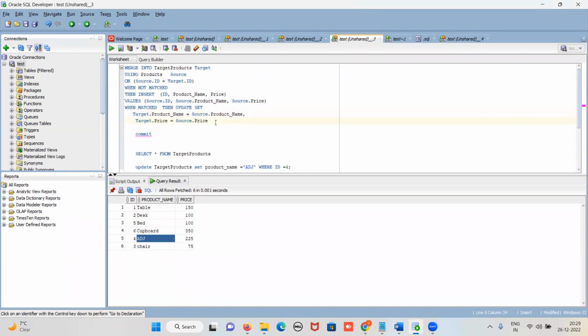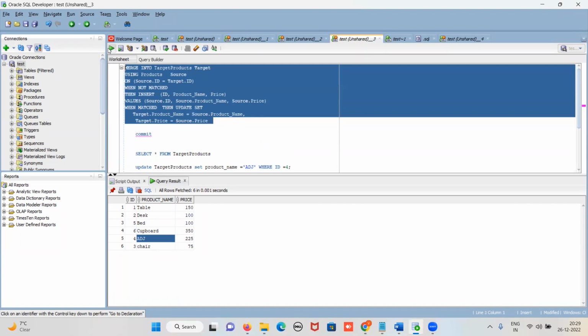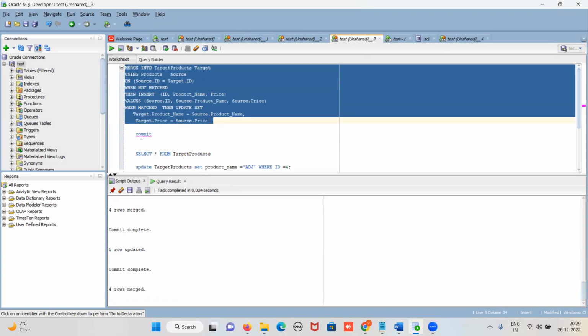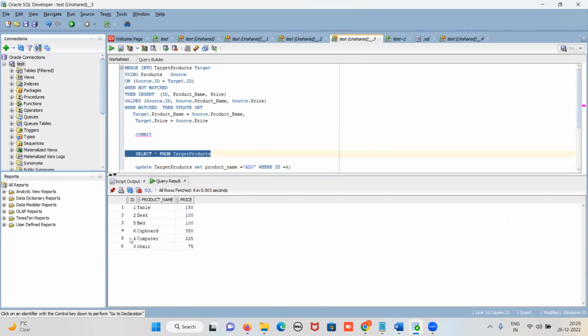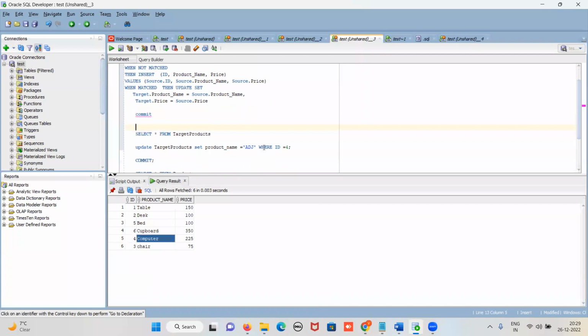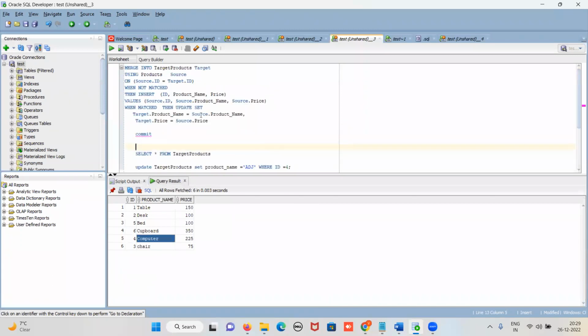So now if I execute this, now 4 rows are merged, and now if I commit it, now you see the target table. It has been updated with the 4 computer. Yes or no, guys? So this is called a merge. It is a little bit confusing, sir. Okay, now let us see line by line.